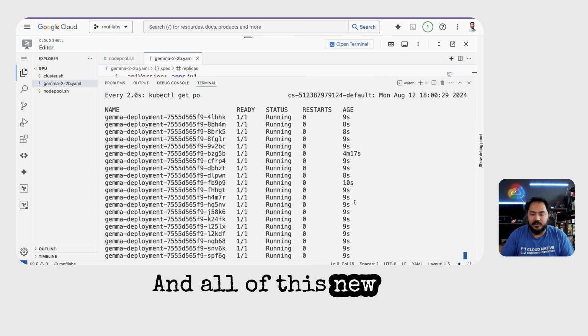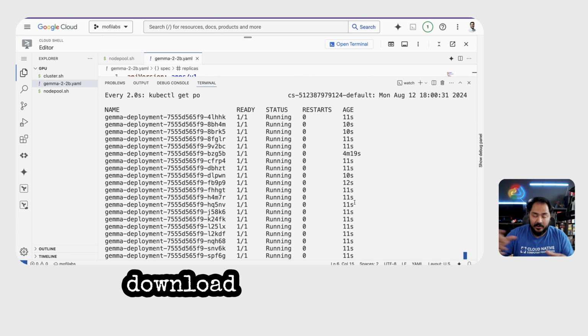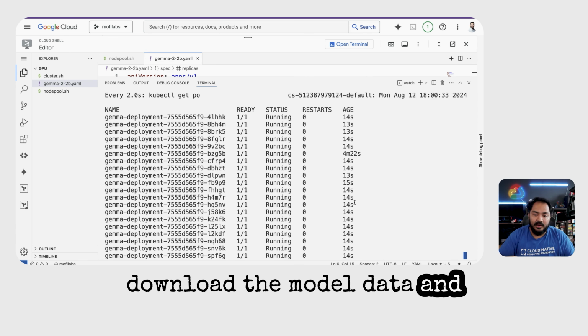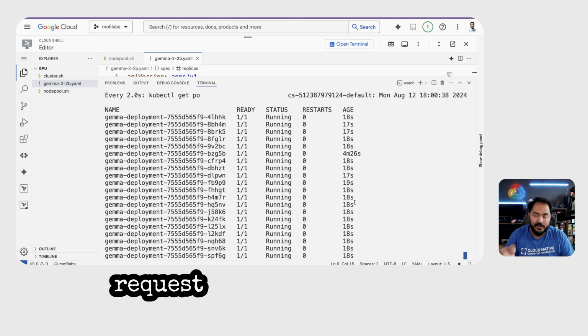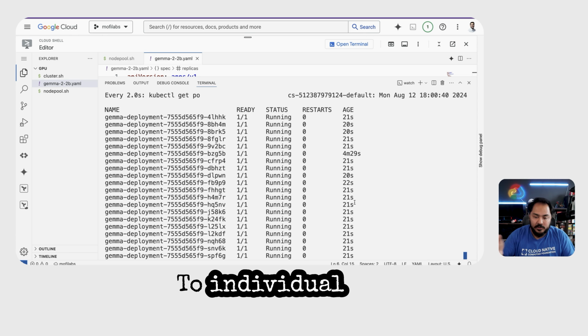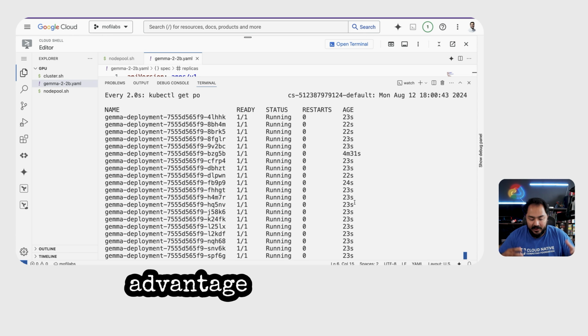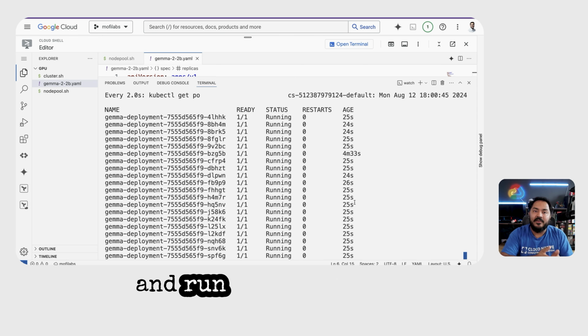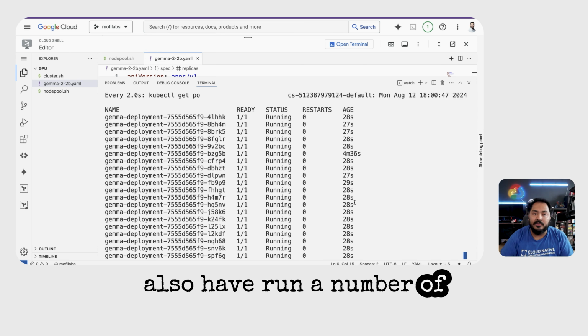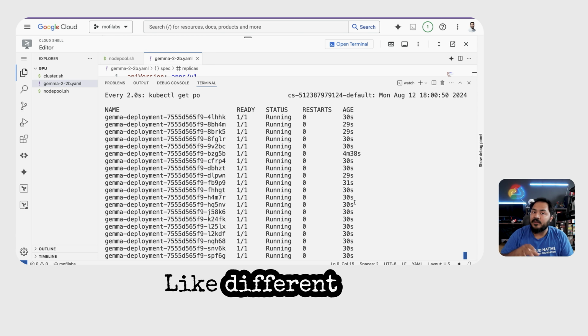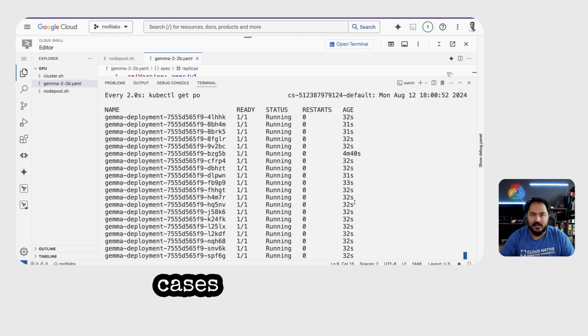And all of these new pods will go to Hugging Face and download the model data, and it will be ready to serve. Our service will then be able to load balance every request coming to the service to individual pods. So this way, we could take advantage of our larger GPU and run multiple copies of the application. We could also have run a number of different applications, like different models for different smaller use cases, on the same GPU by using GPU sharing.